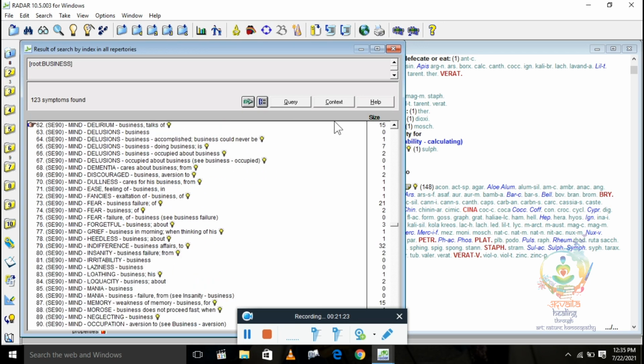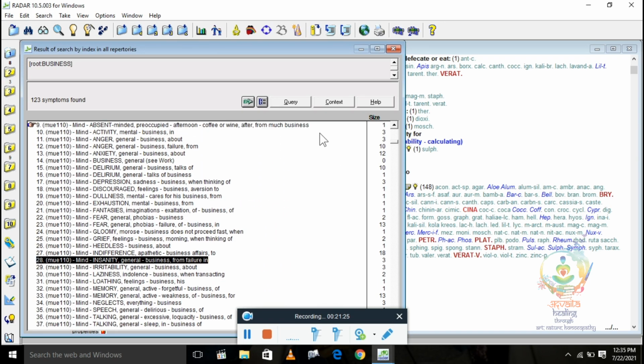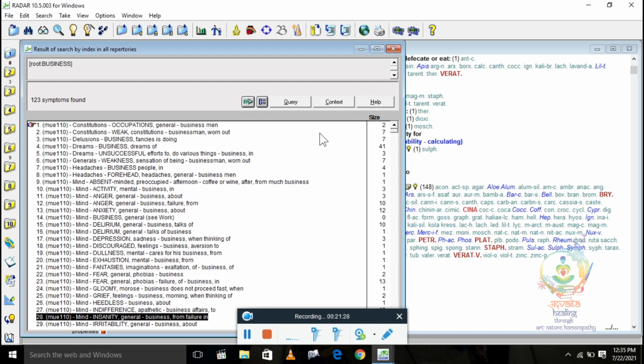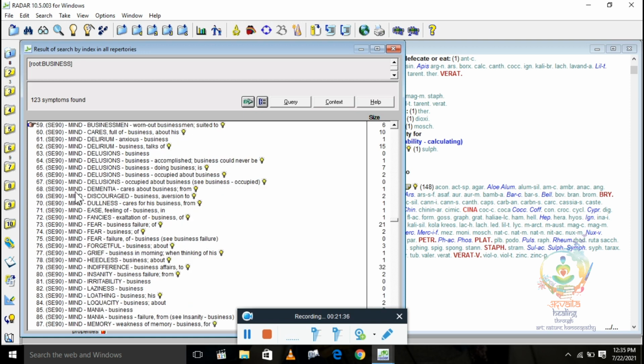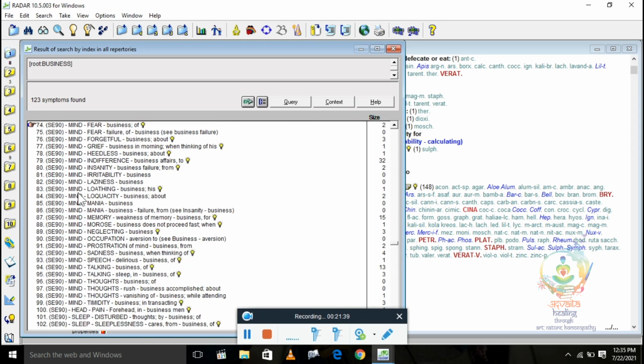So you can directly go like this with an arrow up and down, or you can just press the Page Down button and directly go to the next page of the rubric, like this. You can see the whole page is changing.